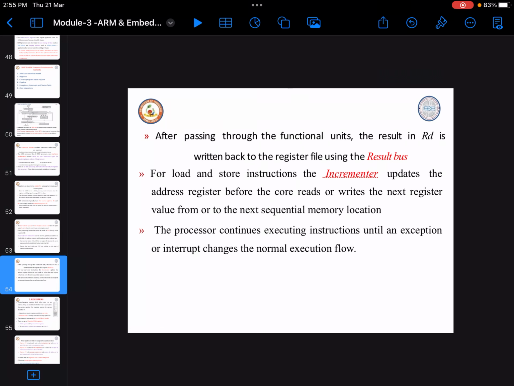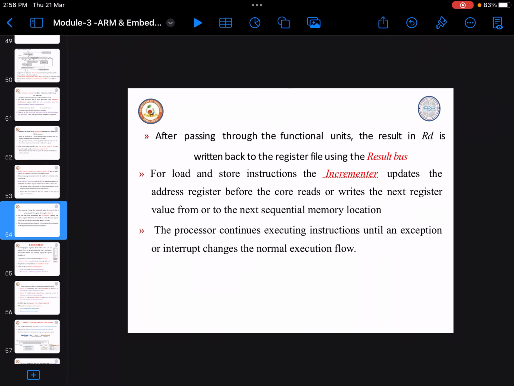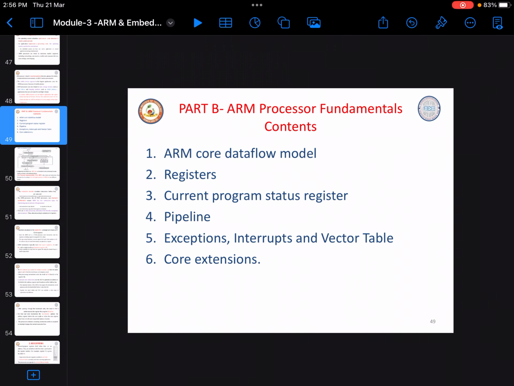After passing through the functional units, the result in RD is written back to the register file through a result bus. So you will have an auto incrementer to update the address register before the core reads or writes the next register value from or to the next sequential memory location. So the processor continues execution until an exception or an interrupt changes the normal flow of execution. This is about the ARM core data flow model.